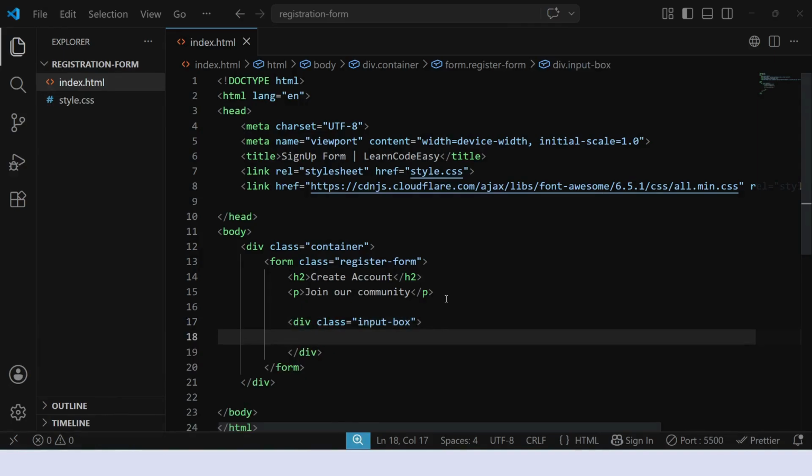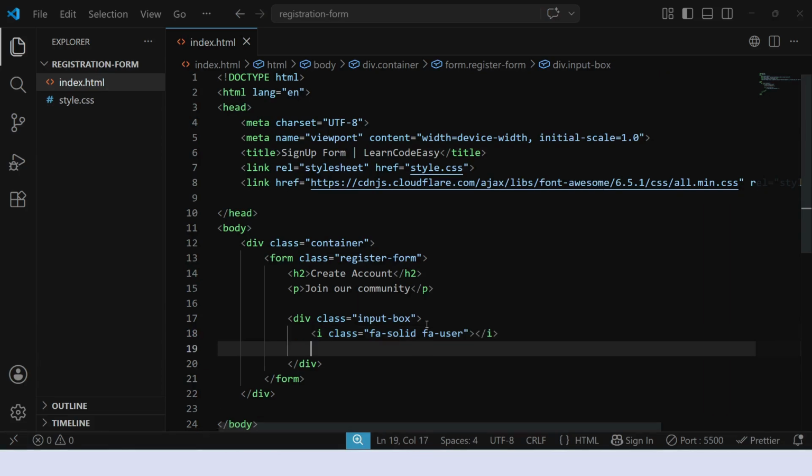The div works as a wrapper. The icon shows the user icon. The placeholder displays temporary text inside the input, and the required attribute makes sure the field cannot be left empty.